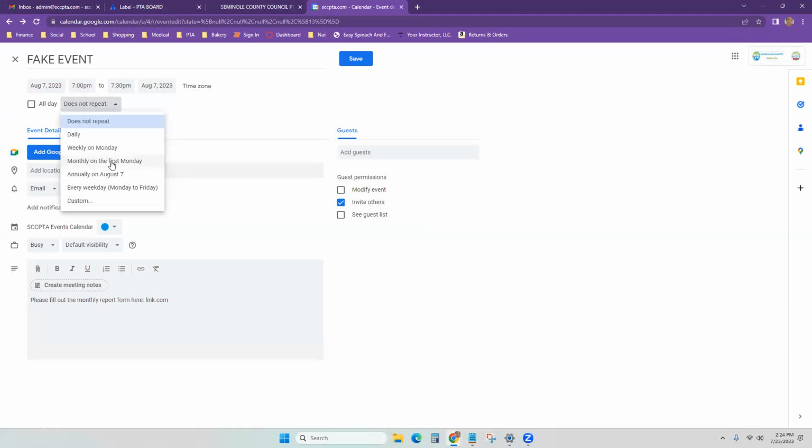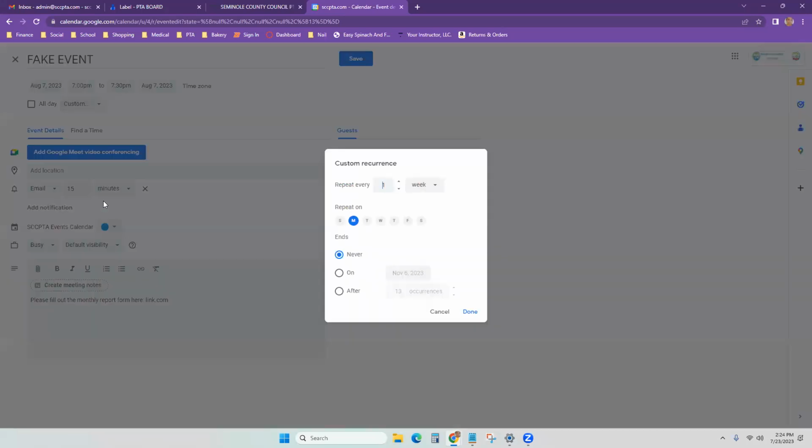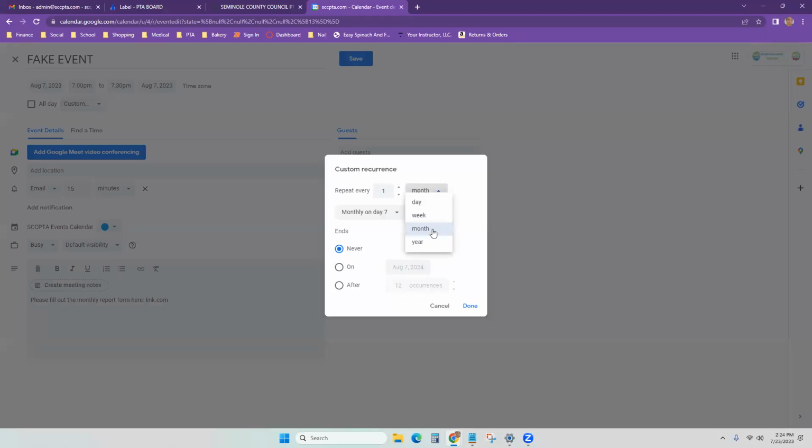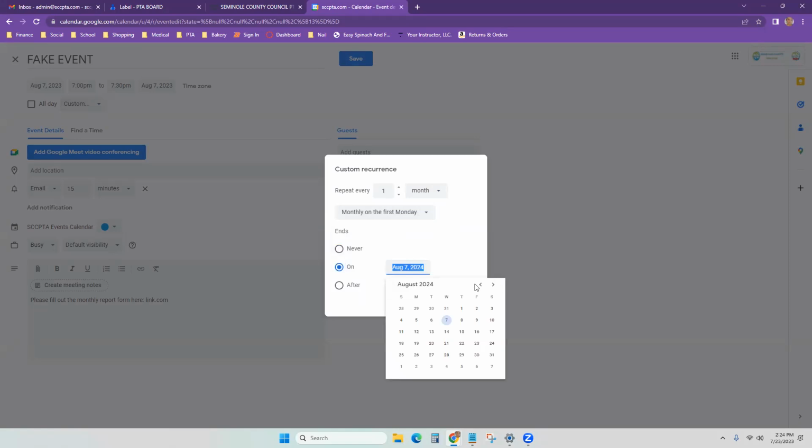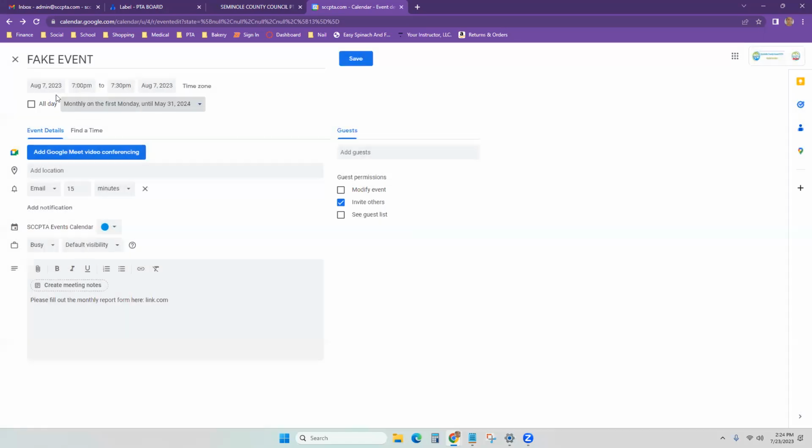So you have the option to select monthly on the first Monday. What that's going to do is it's going to do it every day forever. So instead, because next year's board may not necessarily want to do it on the exact same day, you can still have it repeat every month on the first Monday, but you can come in here and say, I want it to end in May. So May will be our last month. And that way this will make an event every single Monday until May.